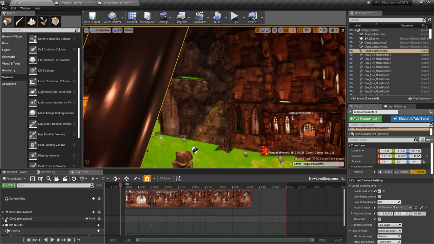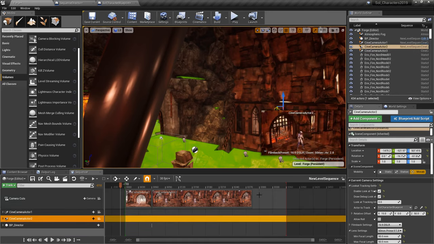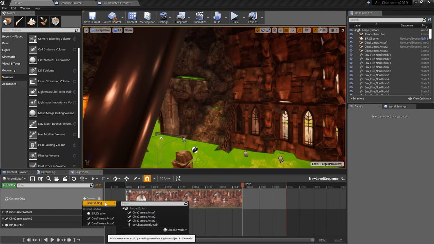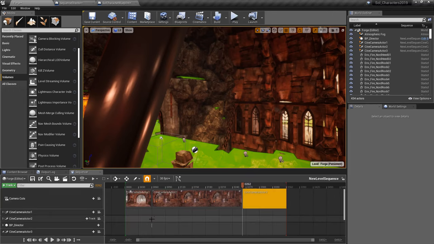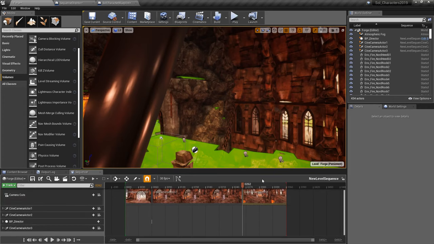So at this point in time, you'll notice I've added these two camera actors to here. This time, we're just going to add a camera cut. We're going to go to here. We're going to go to the end point. I want to say right around here because it was a little bit long. Add camera. New binding. It's going to select camera 3. You notice camera 3 adds in over here. And you notice camera 3 adds in over here automatically. So that's two different ways to add things in.